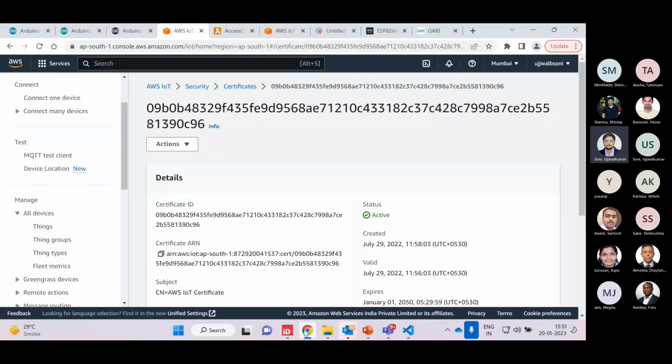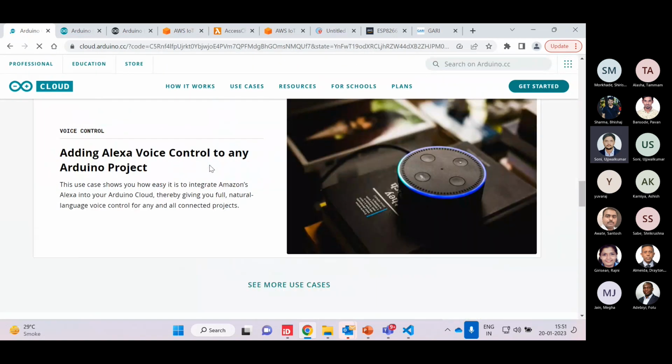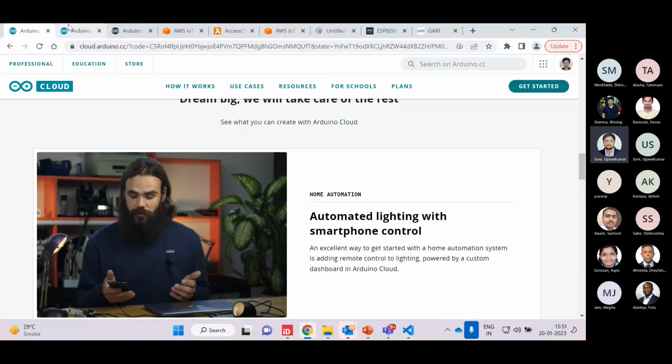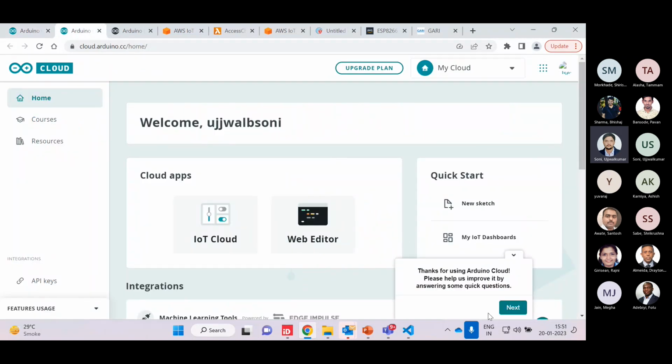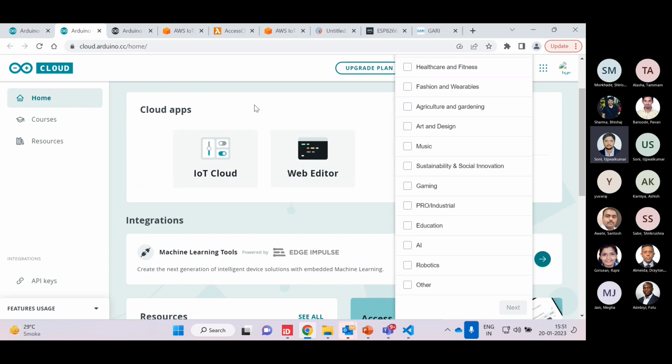Okay. Next, I would like to show you one more cloud-based framework that you can use, which is Arduino Cloud. Arduino has its own cloud. You can use it for designing and developing your firmware, and also you can do the same kind of things as you do with AWS IoT, but it's not that functional. Arduino Cloud provides very limited functionality compared to what the AWS IoT Core service provides. But to give it a try, you can try this.